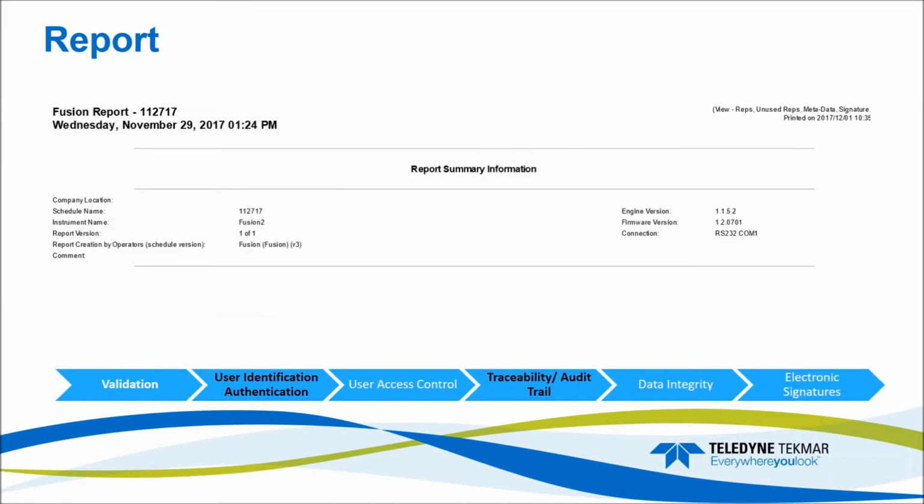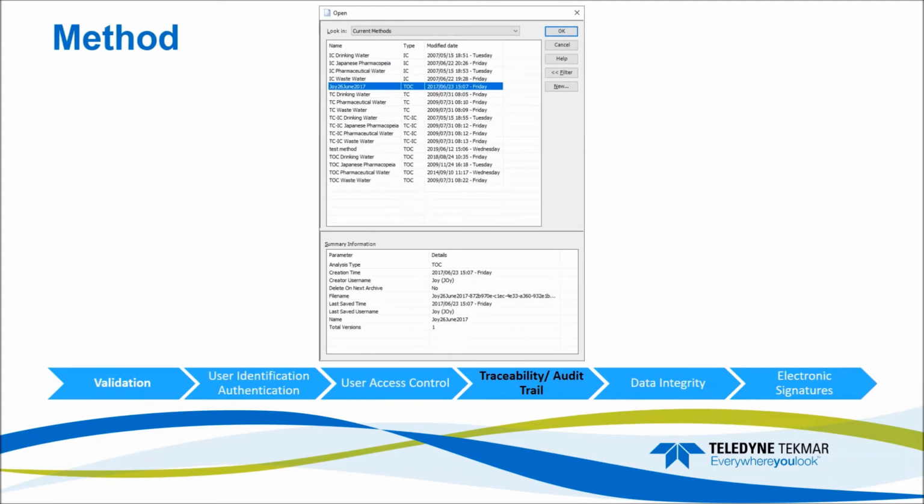So here's a picture of a report. This is at the top of the report. This is something I ran back on November 29, 2017. It gives me the date, the time, the schedule name, the instrument name, the report version. So if you do different report versions, like changing your calibration curve and then recalculating it, it will rev it, things like that. And then the operator, which is just Fusion, and it's a version 3 of that operator. And all that information is already logged into the report at the top and the bottom. I'll show you the bottom in a little bit. So that's all part of being a tool of 21 CFR 11 compliance.